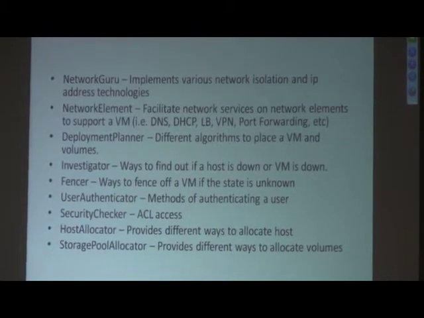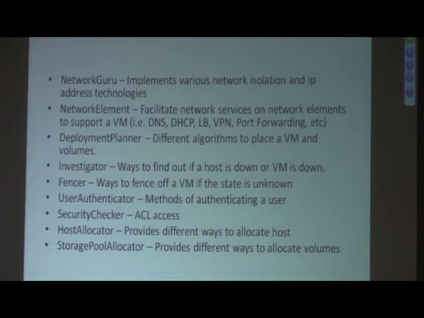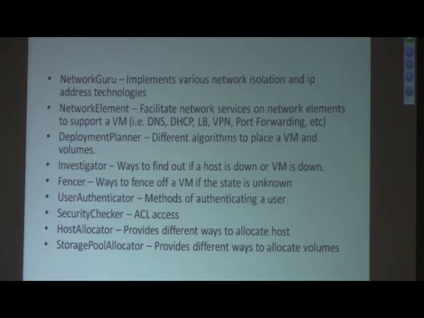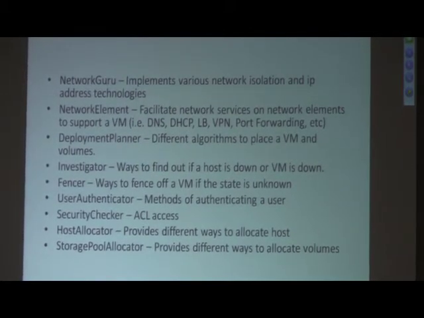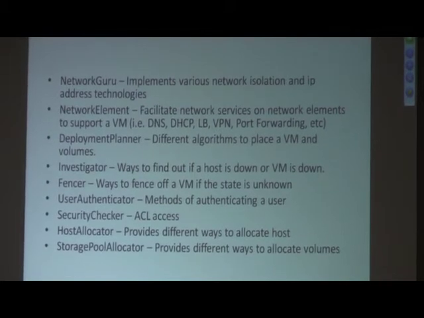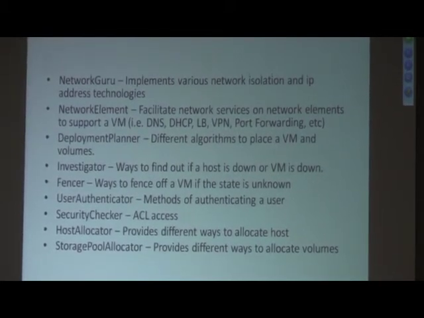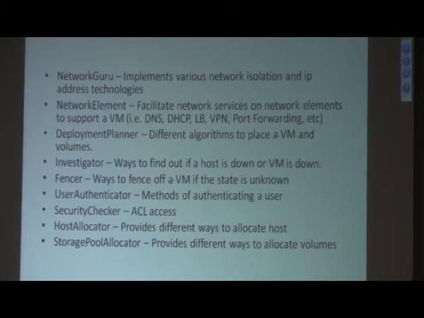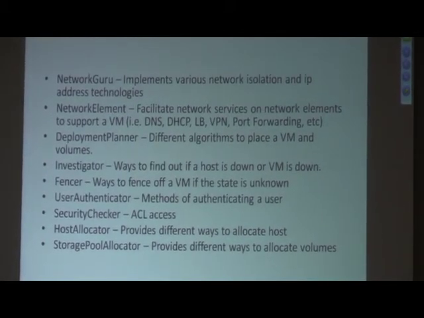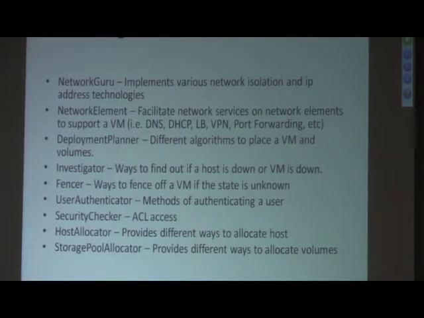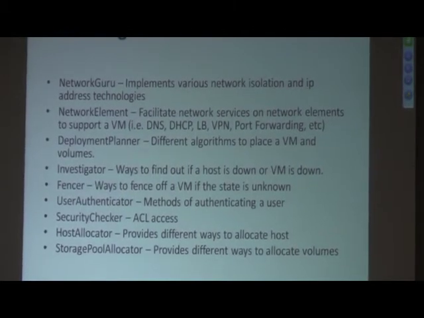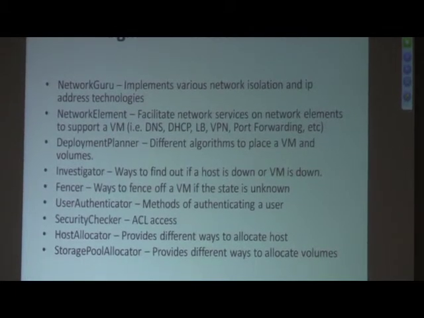of hosts, then we will go ask the host allocator and say, can you find me a host that can actually deploy this VM? And we will ask the storage pool allocator and say, can you find me a storage pool that can hold the volumes for this particular VM? So there are a lot of different ways to adapt CloudStack. Storage pool allocator, host allocator, and deployment planner are the best places to put in algorithms to adapt CloudStack. And network elements and network glue is where you put in code to add different hardware support into CloudStack.